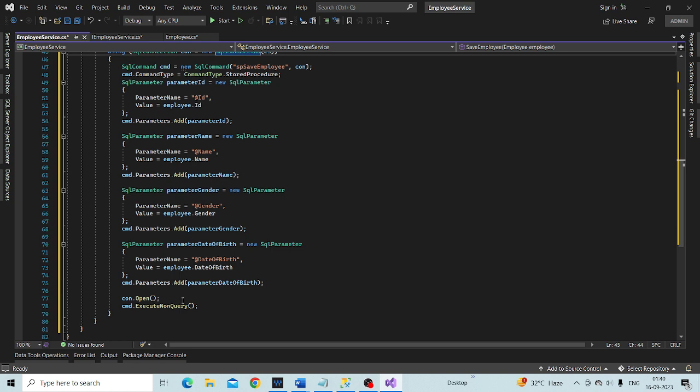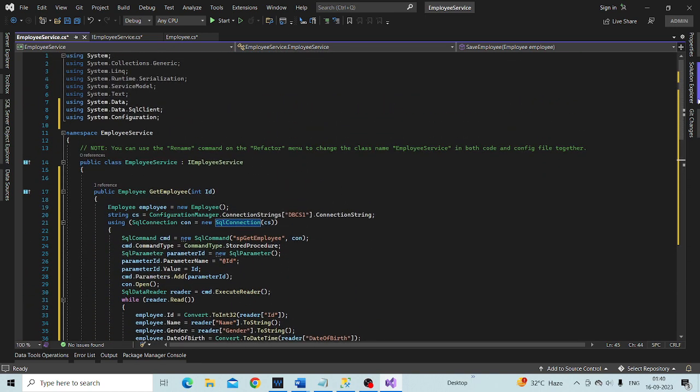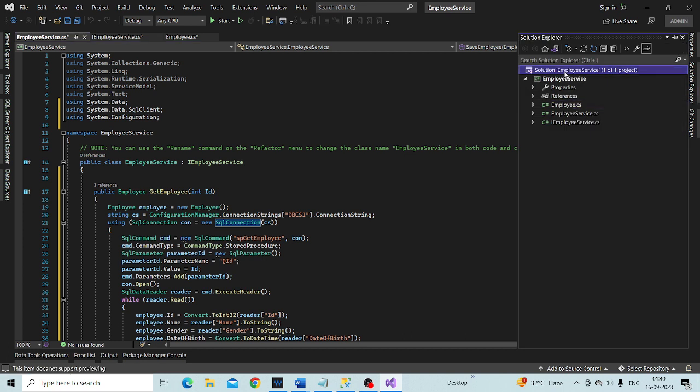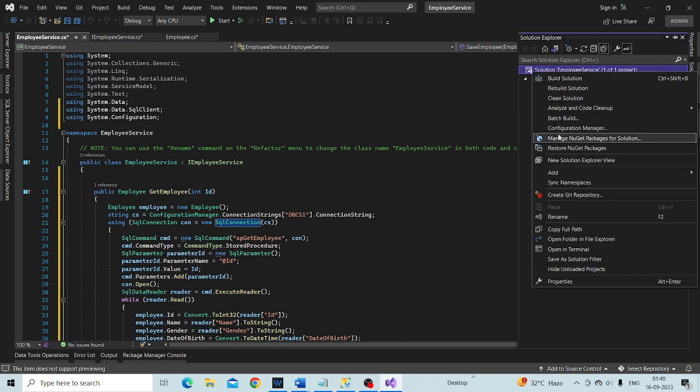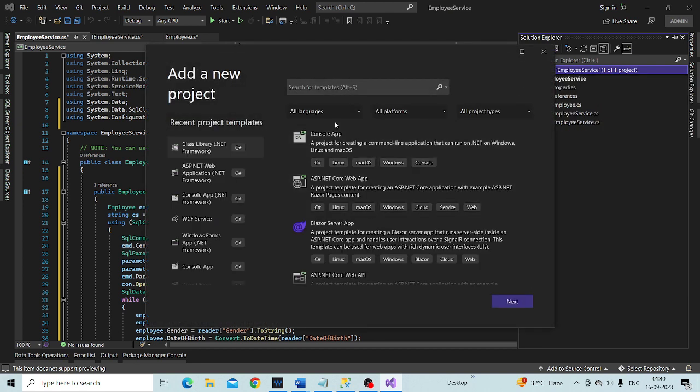All right, so we are done implementing our employee WCF service. The next step is to host this service, and we are going to make use of a console application to do that. So let's add a new project to the solution. Here we have no errors, so go to the solution, add a new project, and we need a console application.